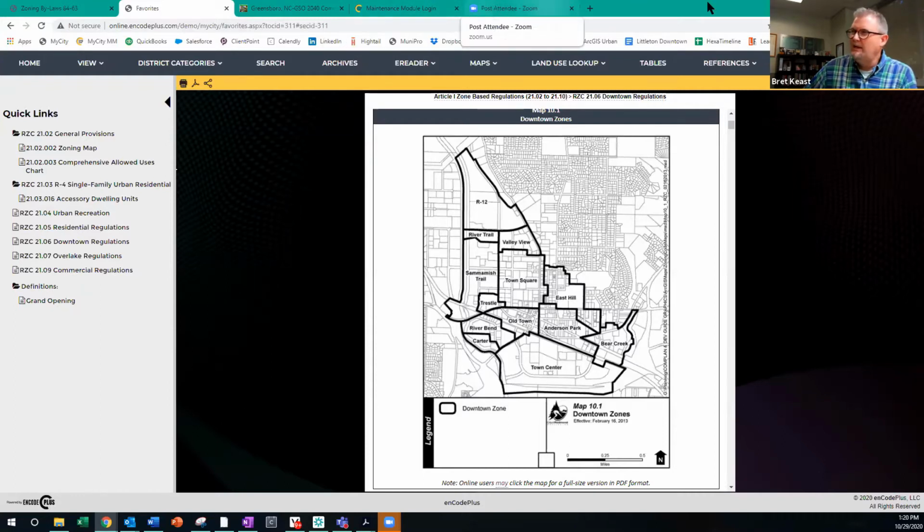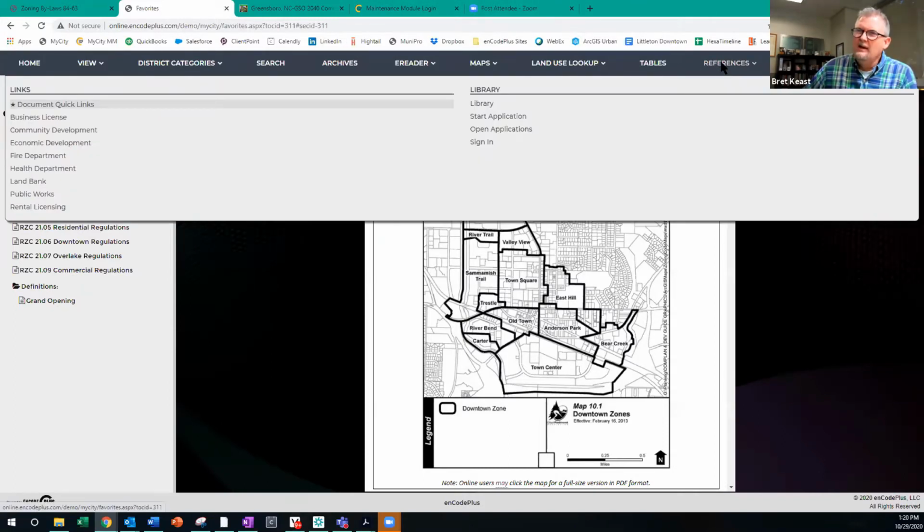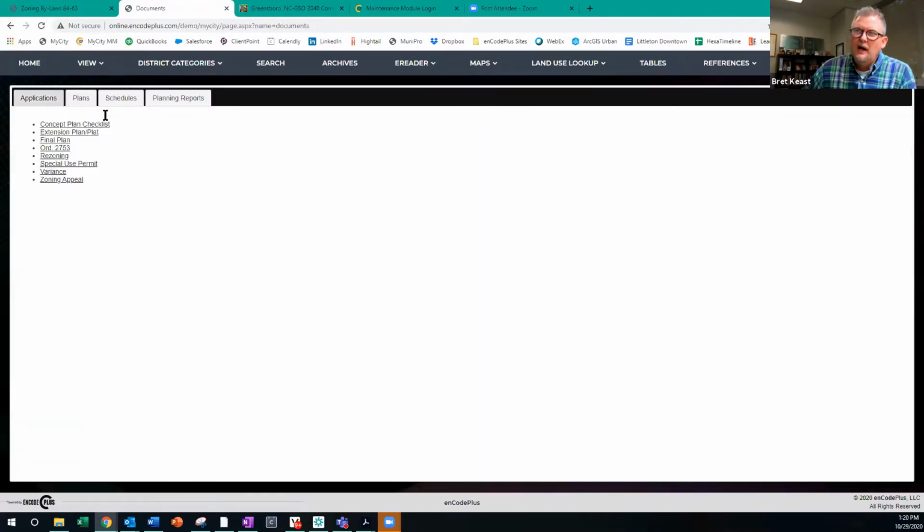That just makes it quick and easy for them to find what they need. We can also have links to other departments or even external agencies that are involved in any aspect of review. And then we also have a library where you can post all of your applications, any applicable plans, development schedules, or any other reports. You can create as many tabs and store as much here as you want.